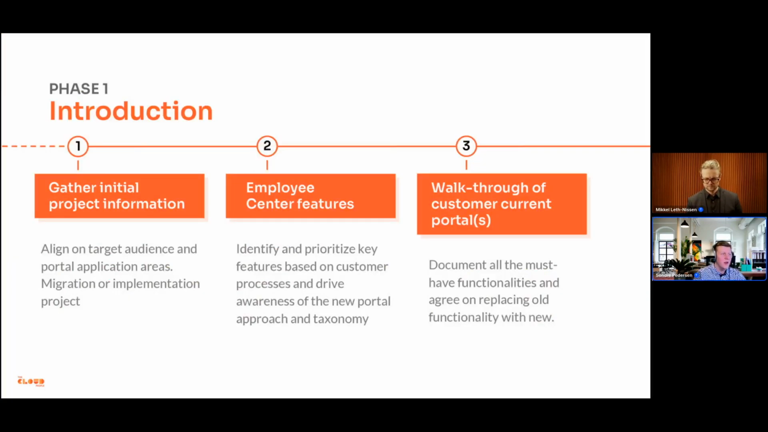So we have phase 1, where we usually go in and look at, okay, what is the target audience? What is the portal application? Is it IT? Is it HR? Are there any other areas? And what are the typical employees that use the portal? Or what people would you like to use it?